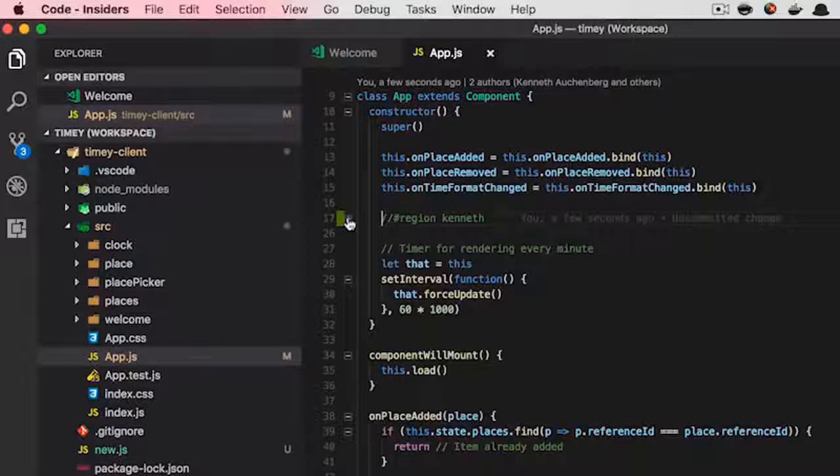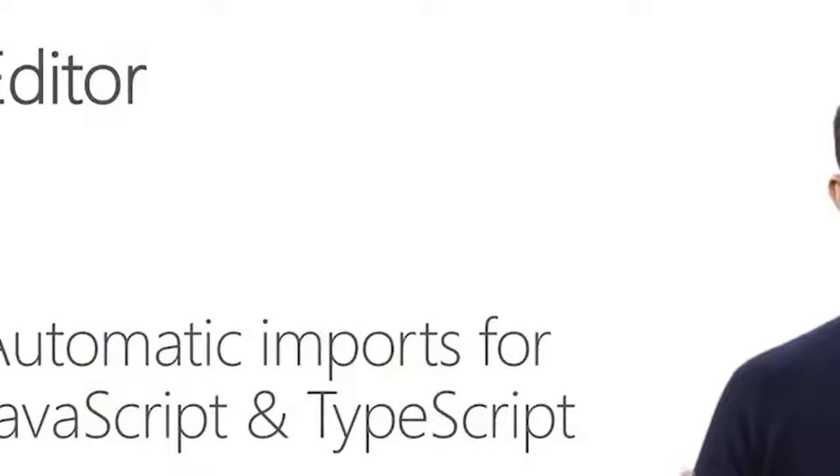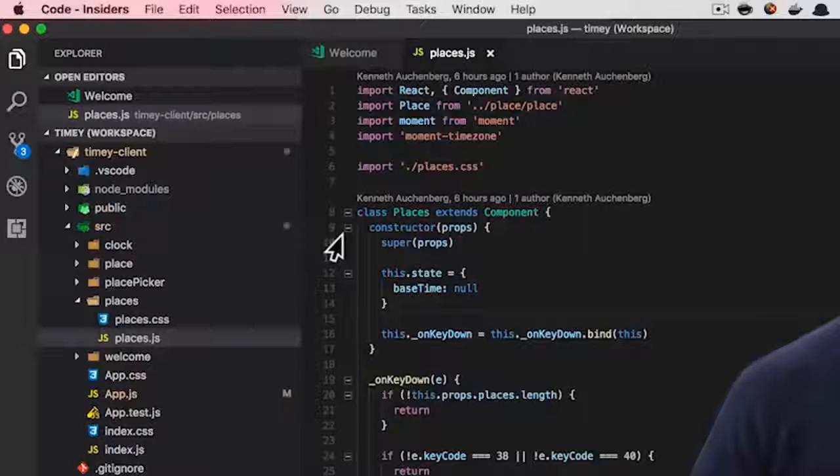We've also added support for automatic imports for JavaScript and TypeScript, and here's a cool demo of this. What I have open here is still my front-end project in Visual Studio Code, and I've opened my places component, places.js. In this particular component, I want to use some date formatting logic. So let me show you how that works.